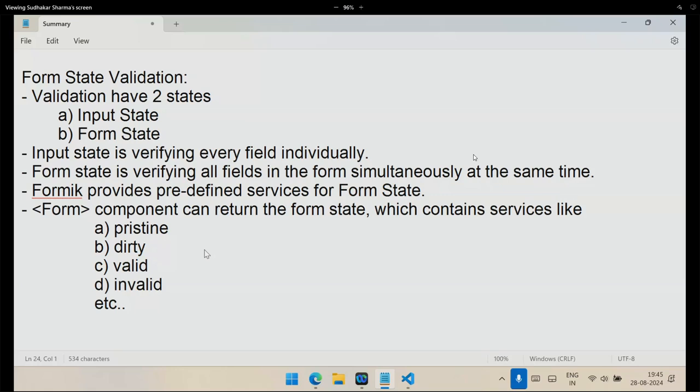Pristine, English only. Where in English? What does pristine mean? So what is pristine?